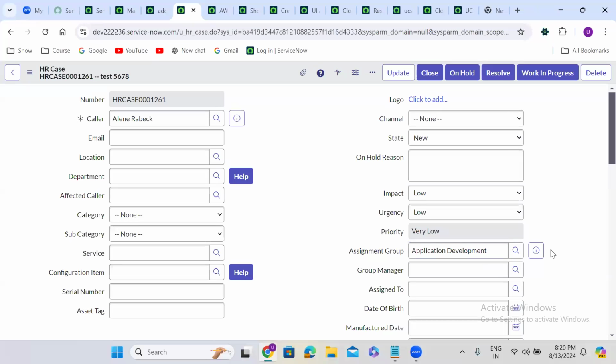Whenever I click on that button, in this particular group, how many group members are there? Those many group members, I have to show it in the UI page. Do you understand the requirement?